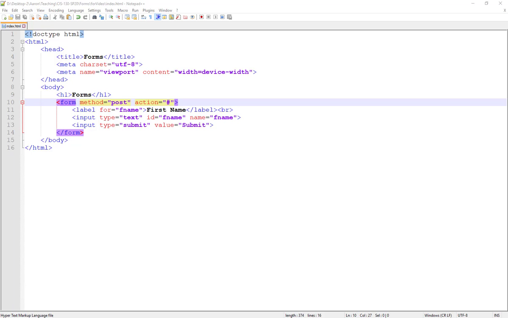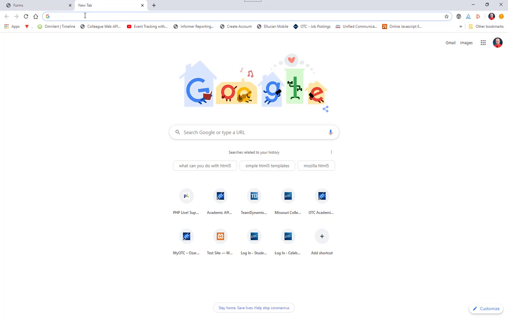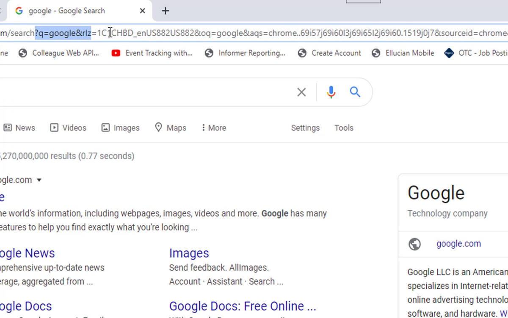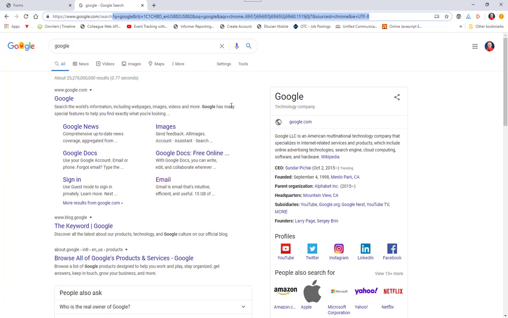Something like a Google search form, if you go to google.com, I'll just type in Google, and we can see up here this question mark, and we have this long query string because that form that we use to search for that is using the get method. So it's adding that to the end of the browser. It's just a simple search, nothing that really needs to be hidden. So that's not a big deal.